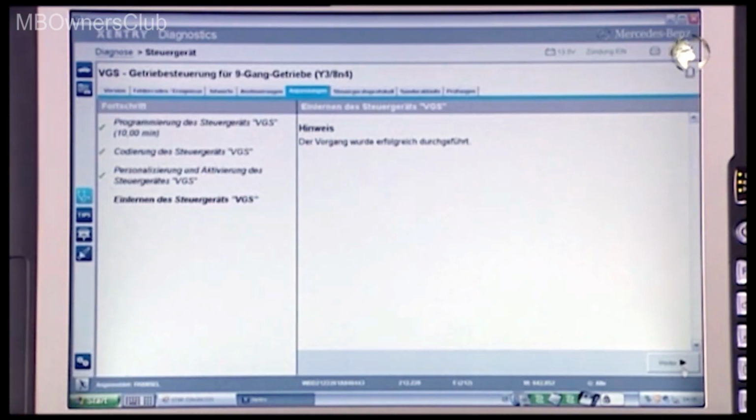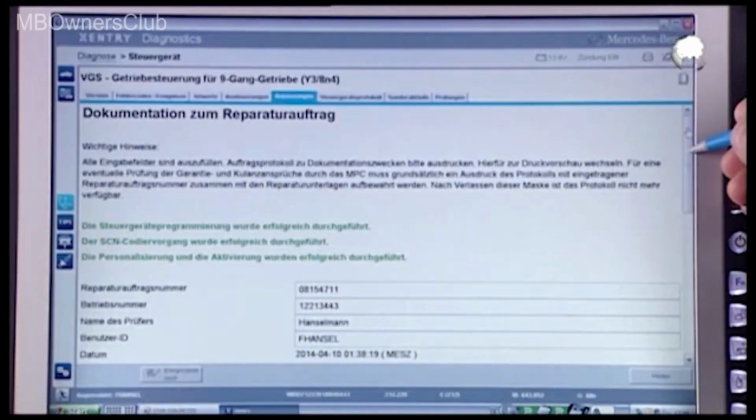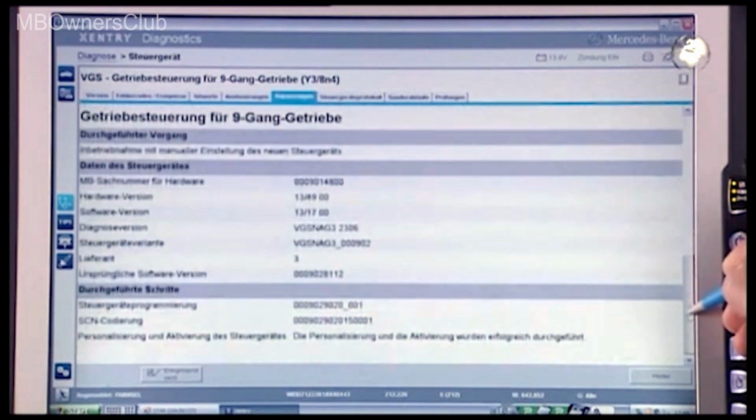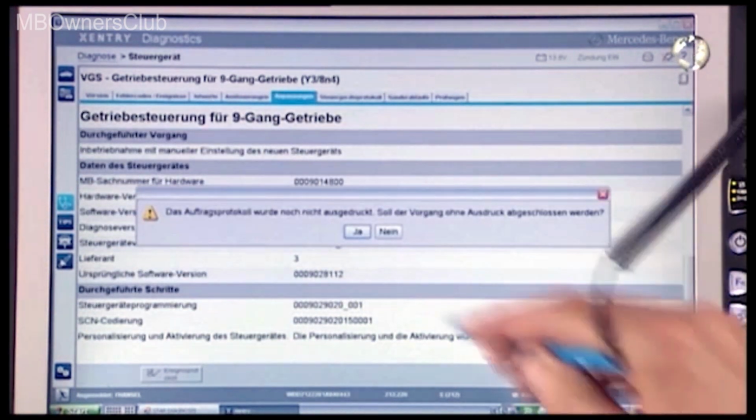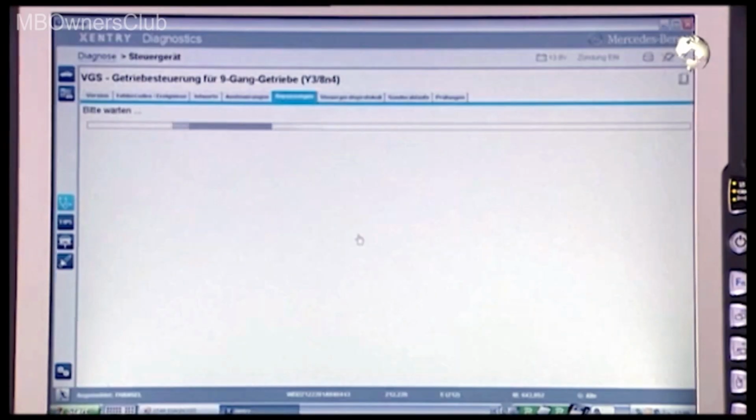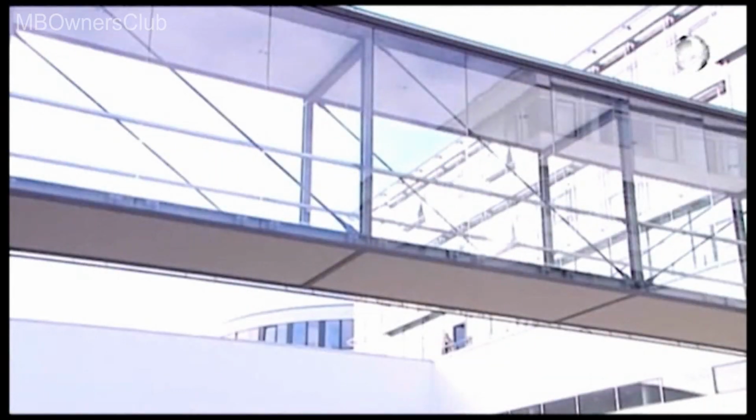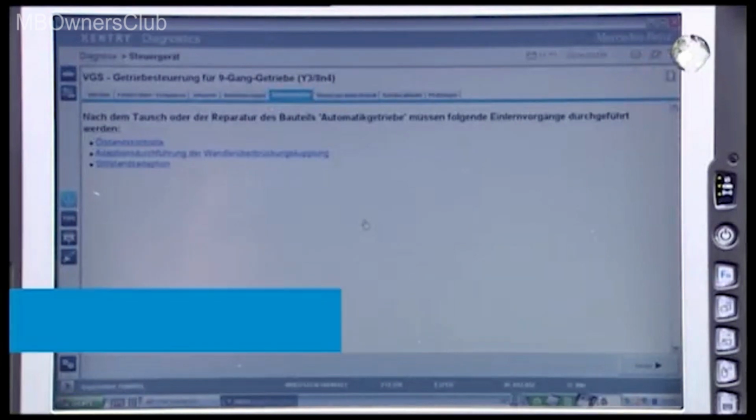When the programming is successful, the corresponding message appears. Confirm by clicking Next, and you get to the documentation of the repair order. Print the document if necessary and close the programming procedure. We move to another location. If you have a suitable air extraction system, you can stay in the workshop.